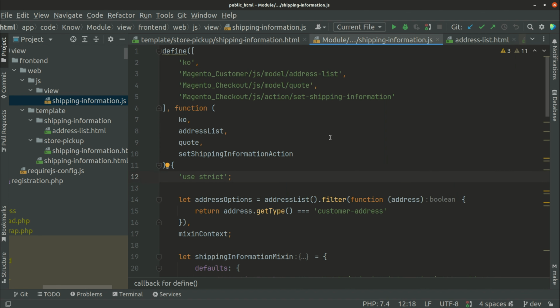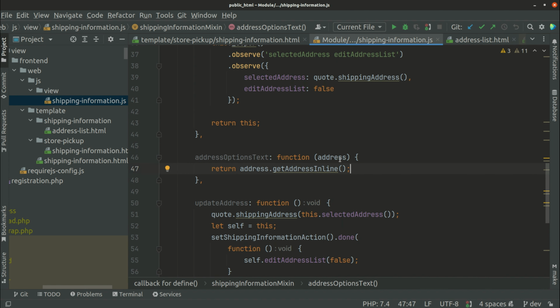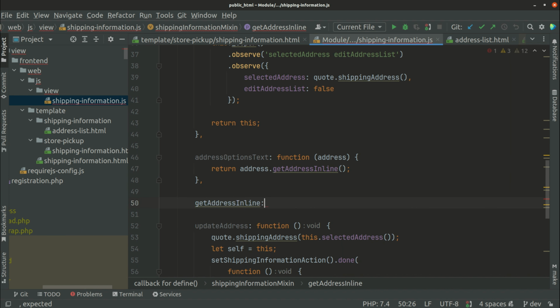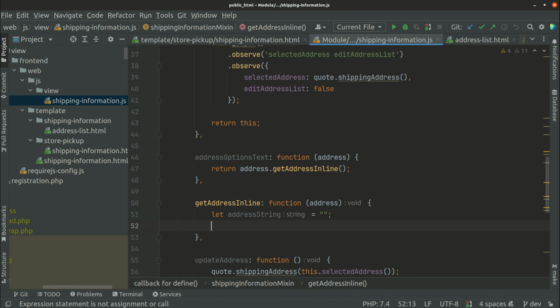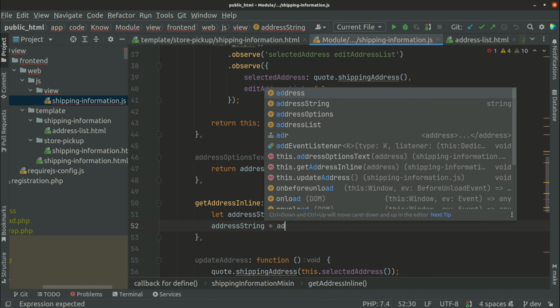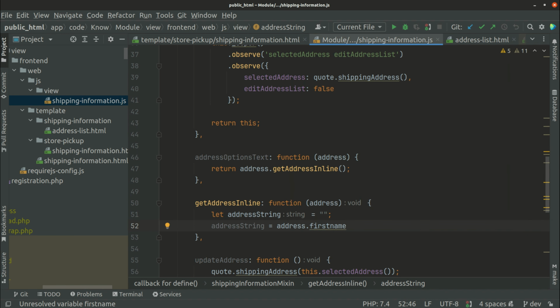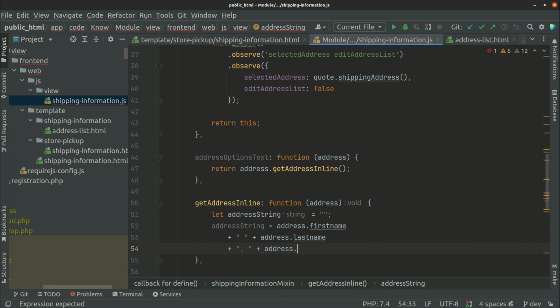Open the Mixin component, head to the address option text method. So basically the issue here is the newly created address object does not contain get address inline method. So we need a handler method for this purpose. Go ahead and create a method get address inline which takes an address object parameter. Create address string variable. Concatenate the first name with the last and then street. The street property is an object. We need its value in a simple array, so we join them to make a simple address string.